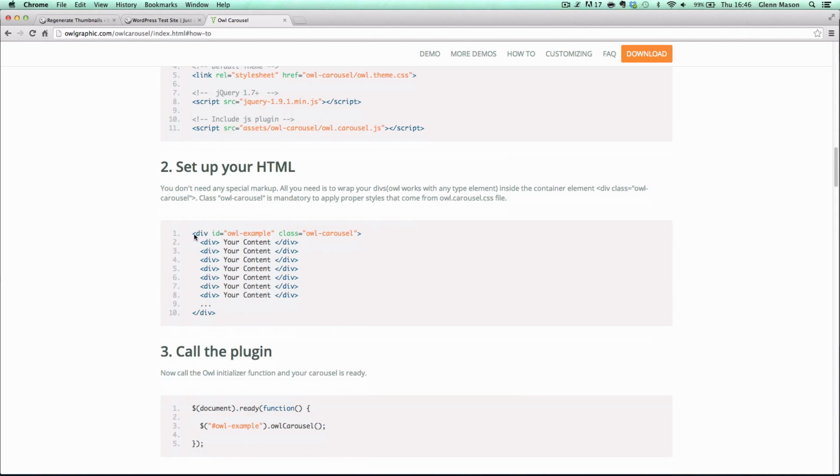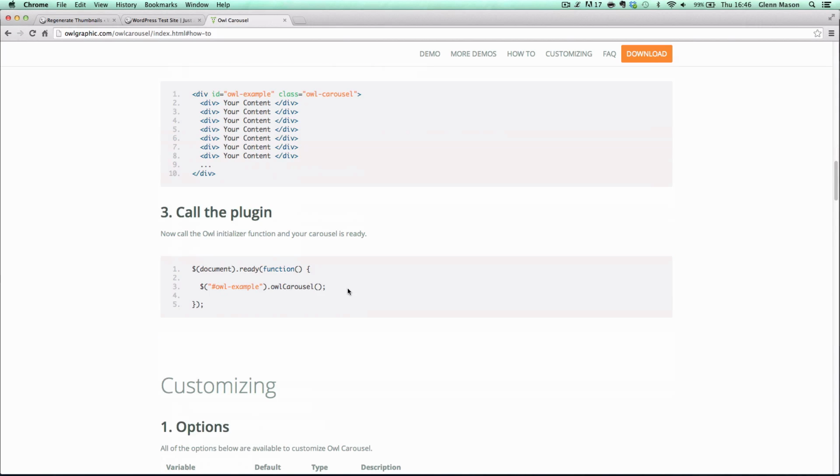Now it says that we need to have a large container, a main container, sorry, where we have the Owl Carousel class on, or not necessarily the Owl Carousel class, but just something we can reference it by. And then inside, each div or element, you can use a list element if you want to. Basically, each element inside it's going to create a slider out of. So what we need to do now is we need to do this code here. So we might as well just copy and paste.